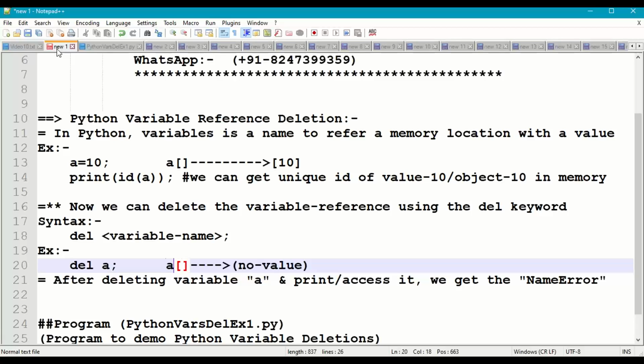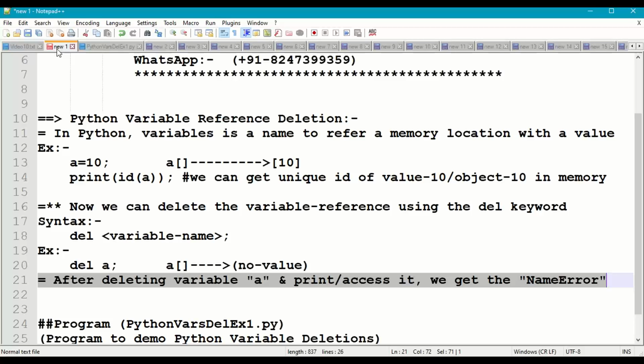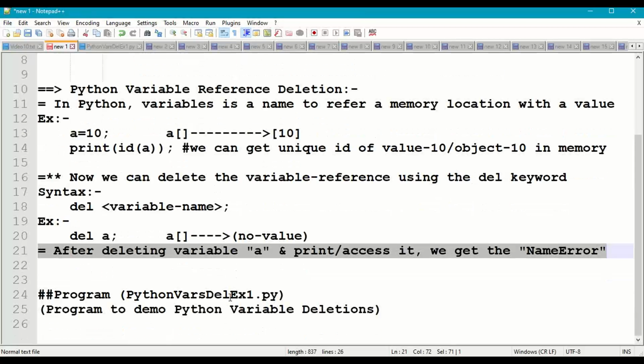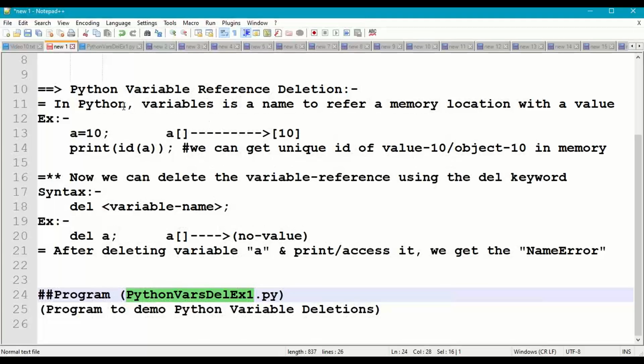So now a is a reference variable that does not point to any value in the memory. After deleting the reference variable a, if we try to access it, we'll get a NameError. Okay, so let us try to demonstrate this with a small program.